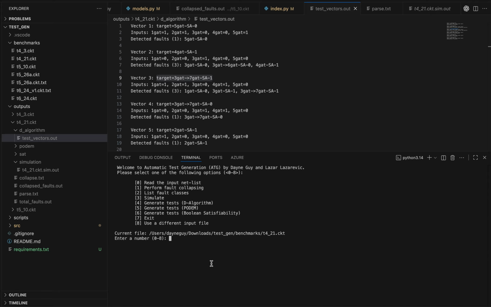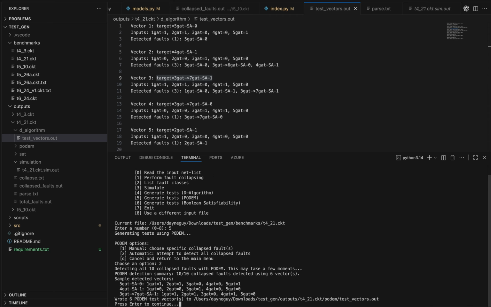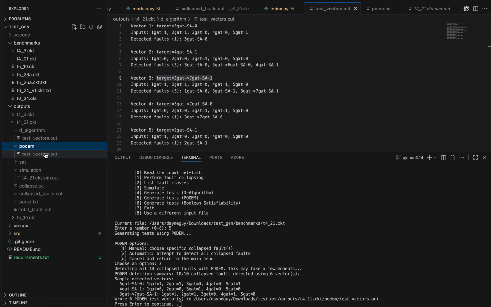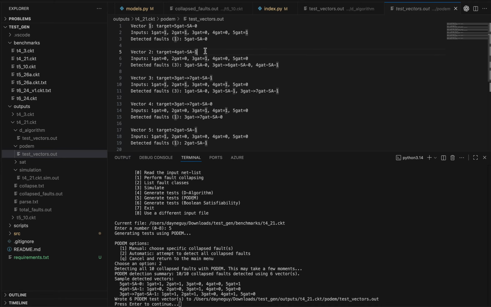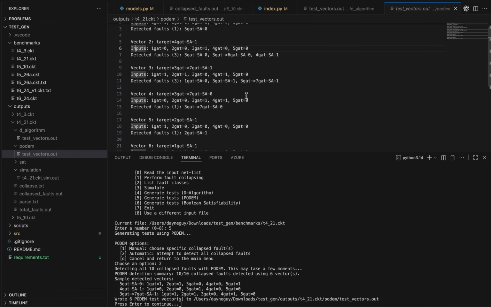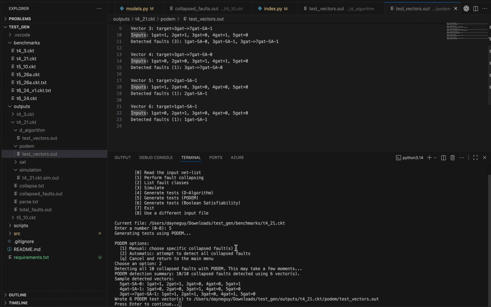Moving on to PODEM, I select the option for PODEM. I run automatic. Again, the vectors are stored here. These are the specific fault. These are the input vectors. And these are the additional faults that that input vector detects.